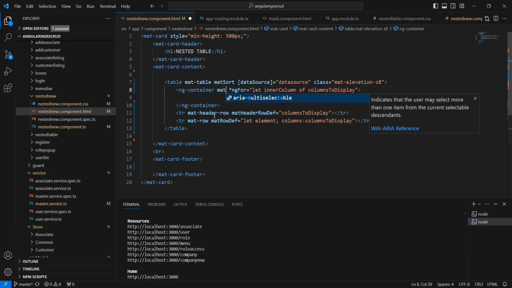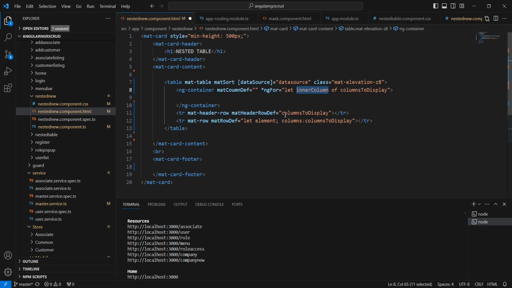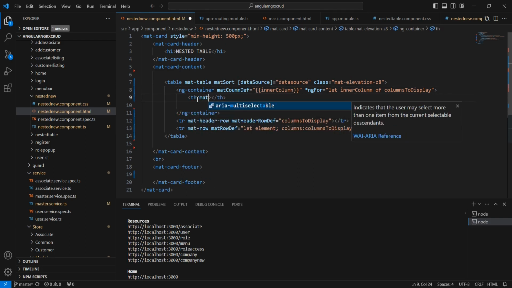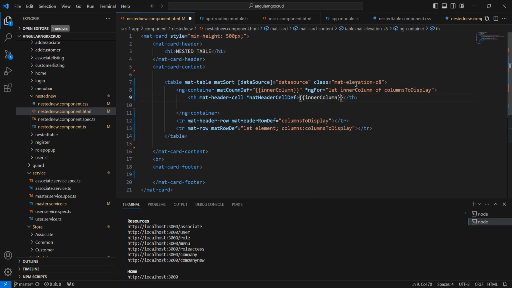And then adding this mat column definition. We can include this inner column value using interpolation. So next we can include the th, and the directive is mat header cell. And the text, we can use the same name we are getting from our column array. And we can include the title case pipe.